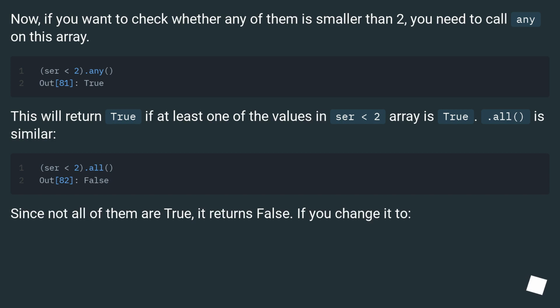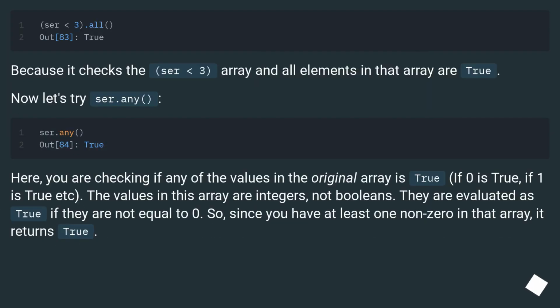If you change it to series < 3, all returns true because it checks the series < 3 array and all elements in that array are true. Now let's try ser.any(). Here, you are checking if any of the values in the original array is true, if 0 is true, if 1 is true, etc. The values in this array are integers, not booleans. They are evaluated as true if they are not equal to 0. So, since you have at least one non-zero in that array, it returns true.